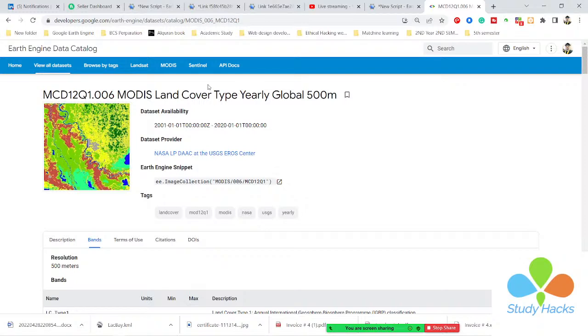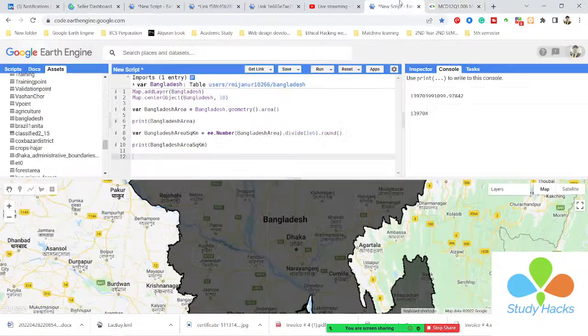So this time I want to use this satellite imagery to make the land cover classification map for the whole country boundary of Bangladesh, and then I also want to calculate the area. So I simply copy this collection snippet from here and paste it here. After this, I provide a variable name, MODIS land cover. It will be imported in my code editor.